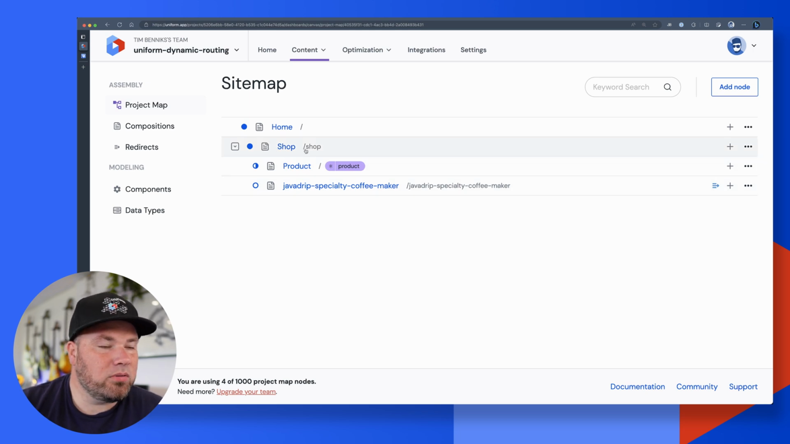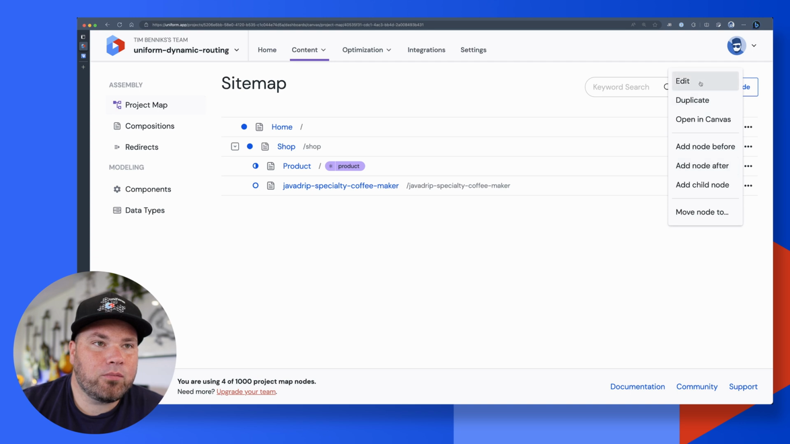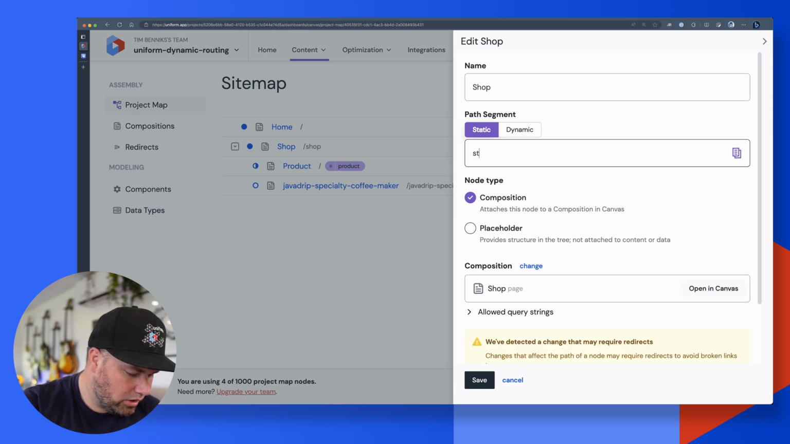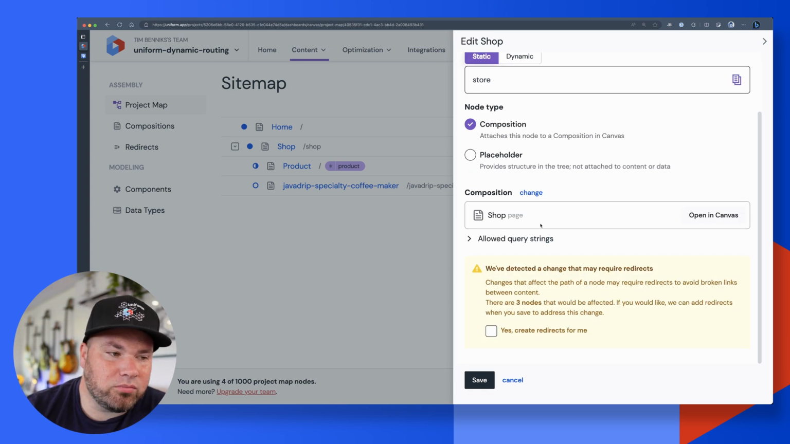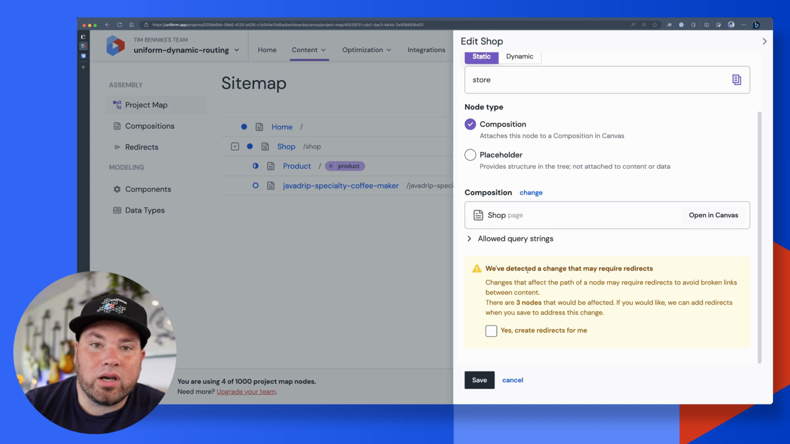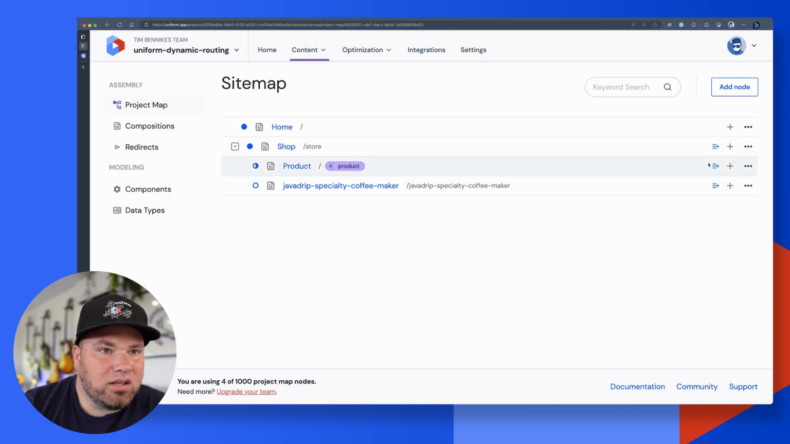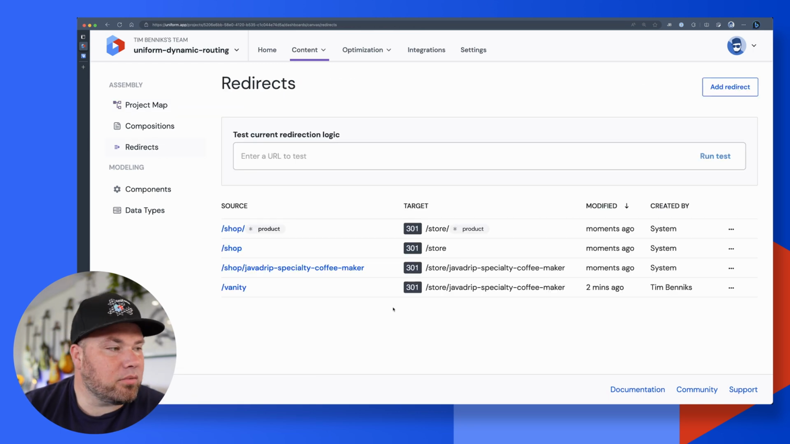Let's say shop needs to become store because we need to move some things around. To make sure the SEO is still good and your app redirects everything, let's just type store here. Then Uniform detects that some redirects may be needed. Let's have these 3 nodes redirect now. When I hit save, you can see that all of them now have a little icon. Let's go to redirects and have a look at what happened.